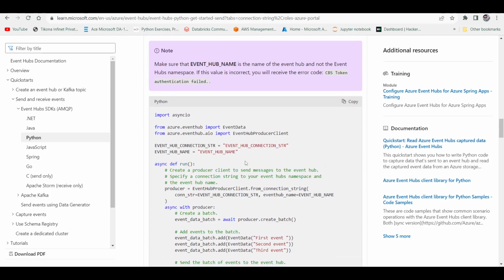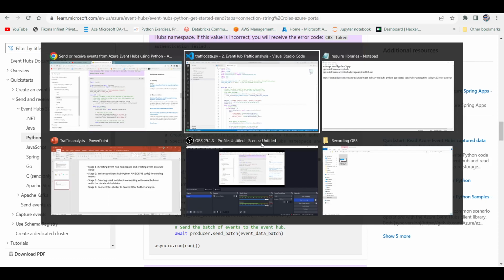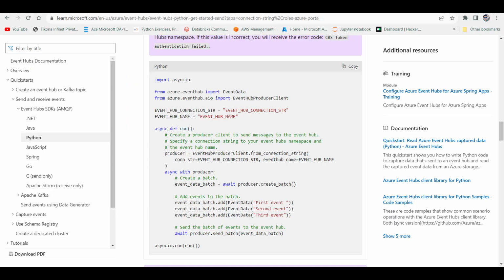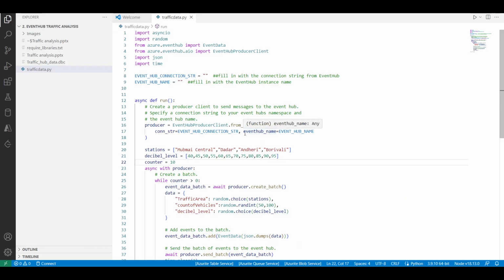Okay, for connecting to Event Hub from Python, you need one connection string, like we created here. If you want to use this resource on Azure cloud, you have to give the Event Hub connection string here. These are the packages I have imported: asyncio, random, and from azure.eventhub. Then you have to give the connection string here, then the Event Hub name.